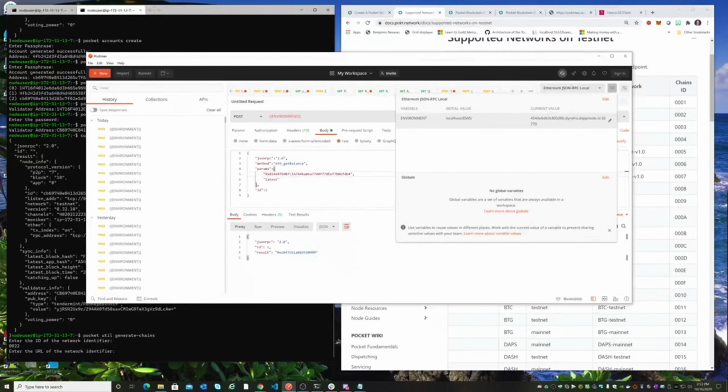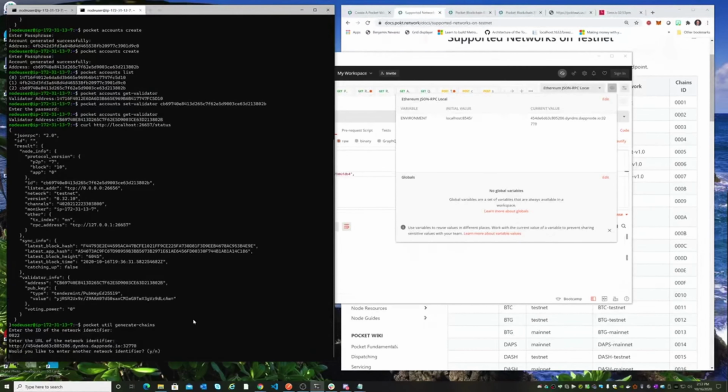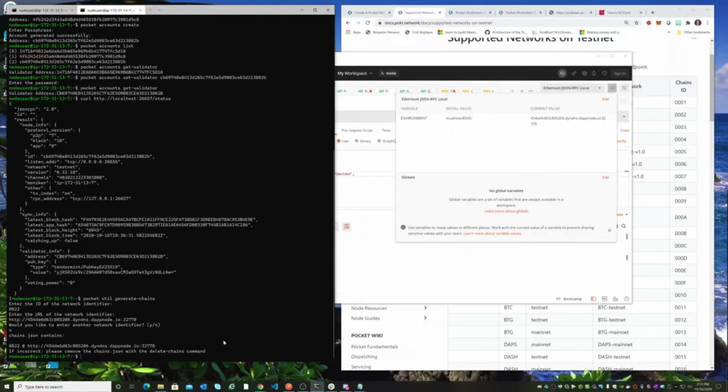This is this very long string, dynamic DNS, DAP node, and 32770 port. So I'm just going to go ahead and grab that out of here. And we'll copy that. And it's at HTTP. Let me go ahead and paste that in there. And if you want to add additional chains, all of these other chains are supported in the testnet. You could add additional ones if you like, but we're just going to leave it with the one.